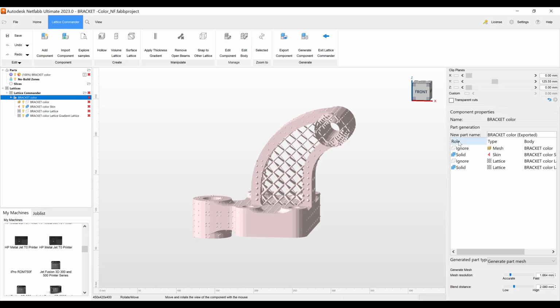So we're going to assign a role to the part. And there's different roles as you click through here and toggle through. We want to trim the mesh. The skin we want to make solid. Remember, I created a lattice, and then I changed the lattice by making the middle of the bracket thicker. So we can ignore the first lattice and then make the second one solid. And there's options to how you want to generate this particular component part.